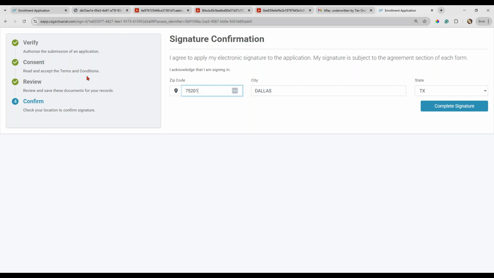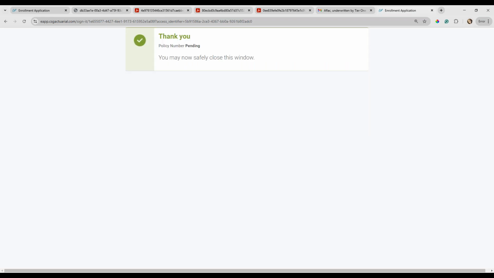They can see their progress over here on the far left-hand side: verify, consent, review, and confirm. And then once they're all done, they can hit complete signature. It's going to say, thank you for submitting your policy. You can now safely close out of this window.